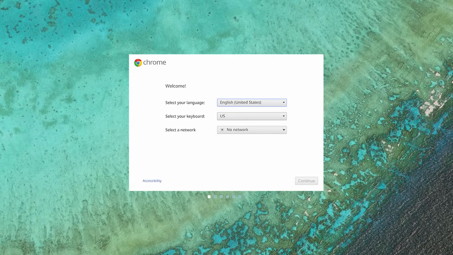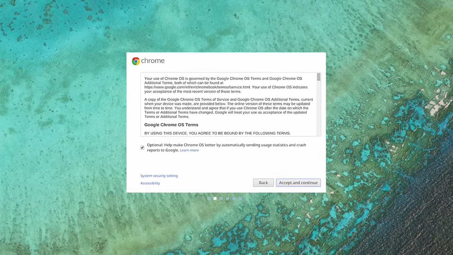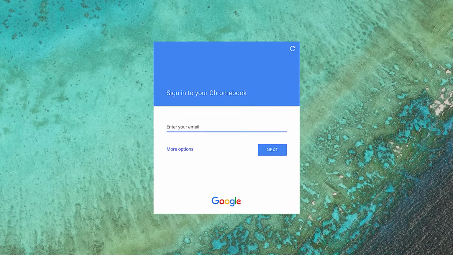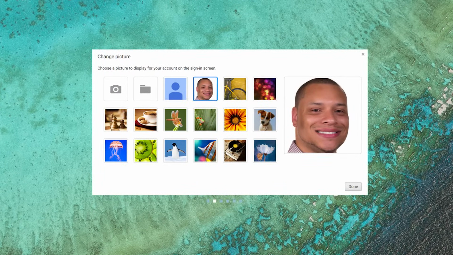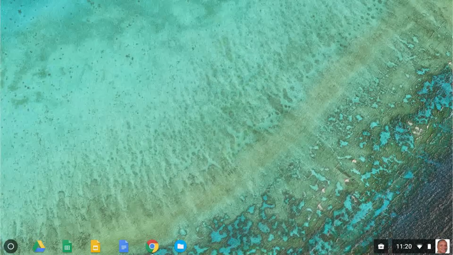Once your Chromebook turns on, you'll see on-screen instructions that ask you to choose your language and network, and then sign in with your Google account. Now, you'll choose your profile picture. You can always come back and update this later. Now that you're all set up, I'll show you the basics of navigating your new Chromebook.